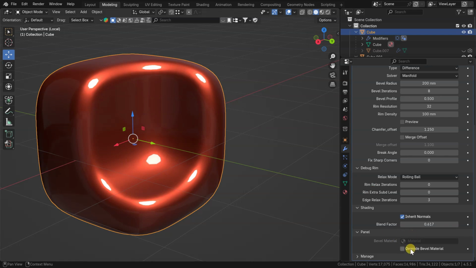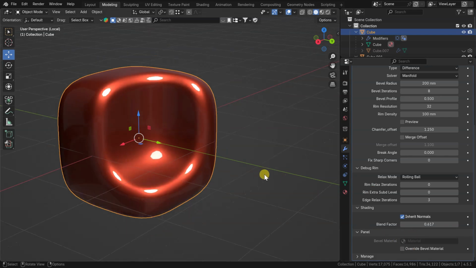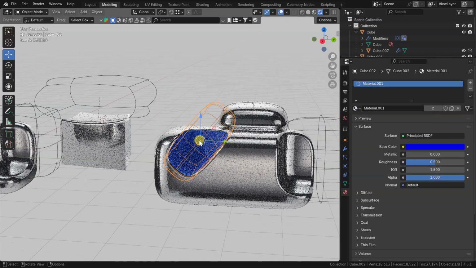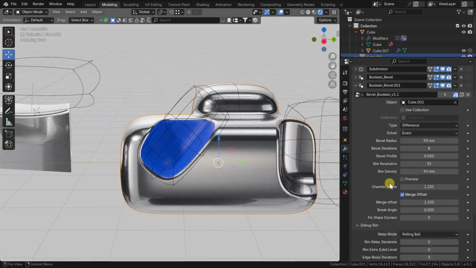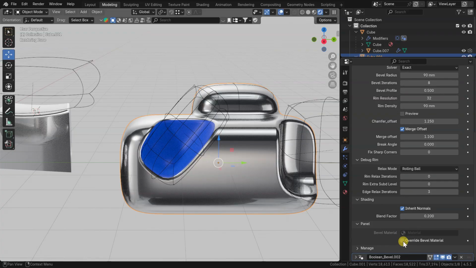Also, there's material panel. By default, materials are inherited from the tool and target objects. But it is possible to override material on the bevel only.